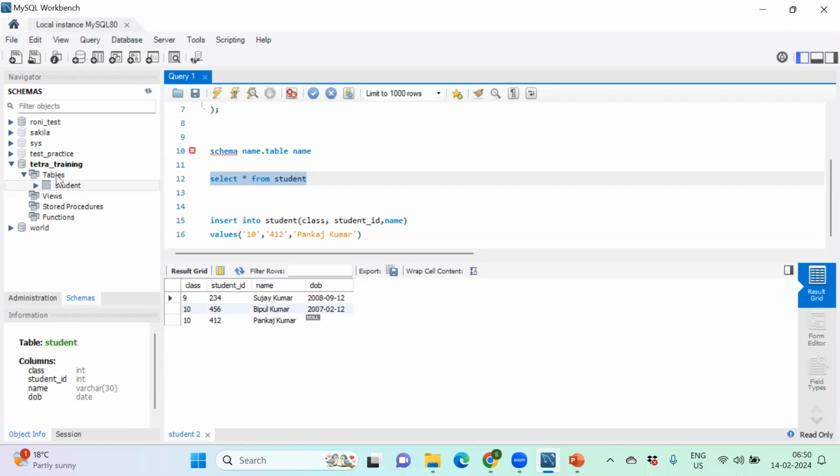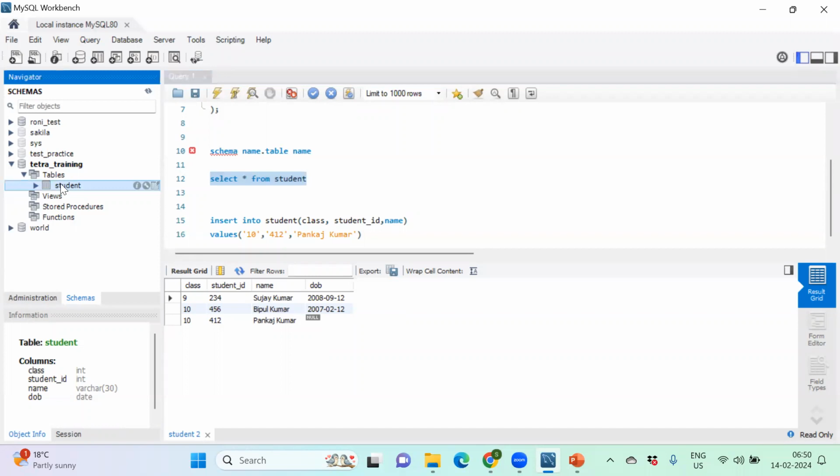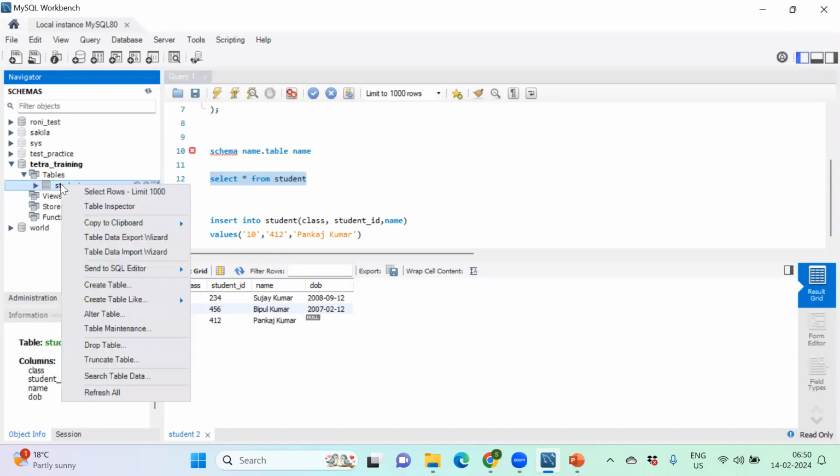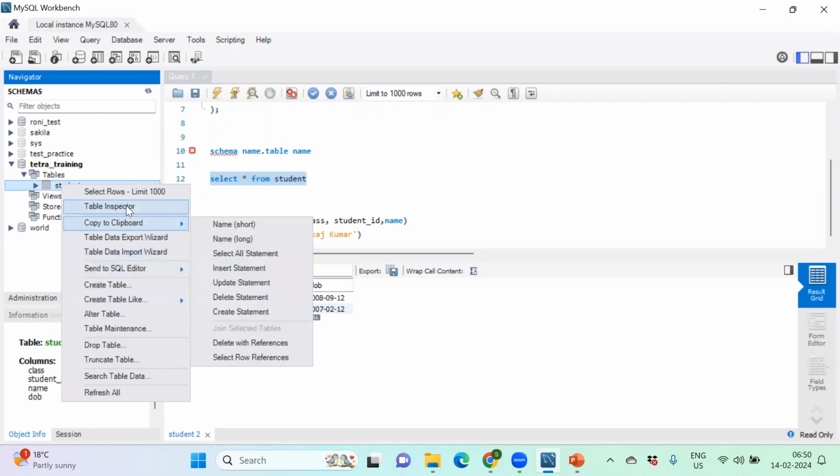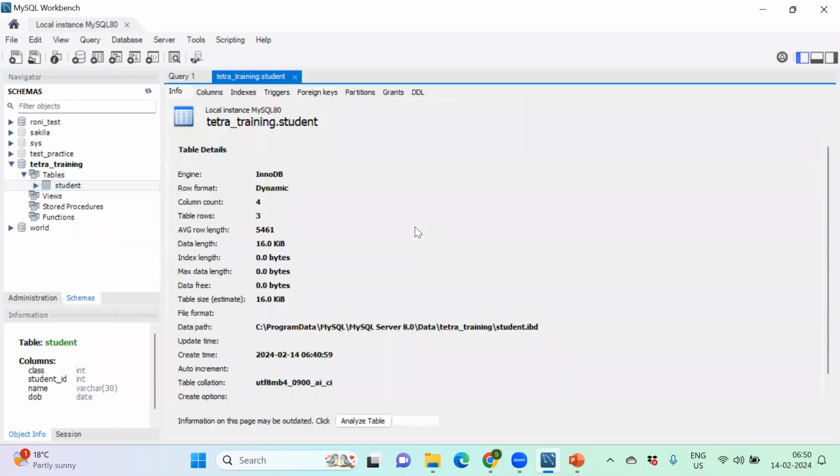Let me show you. If I show the DDL of the table, I'm going to right click on top of the table. We can go ahead with the table inspector. In the table inspector, we can see in which location and in which format the particular table is stored. It's all the metadata of the table. You can see it over here.